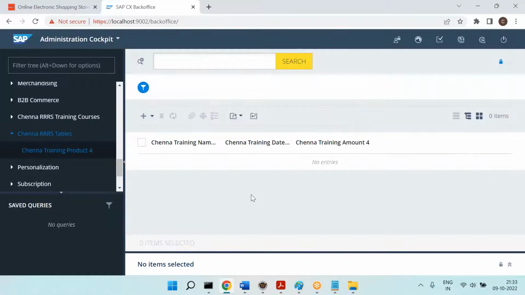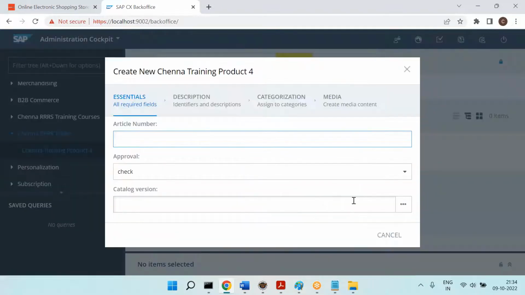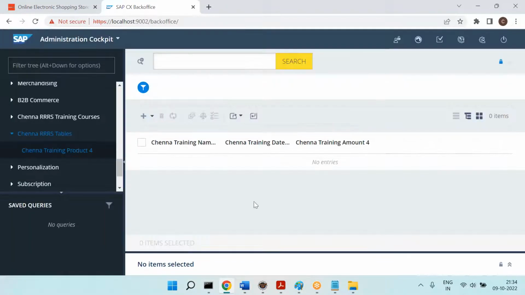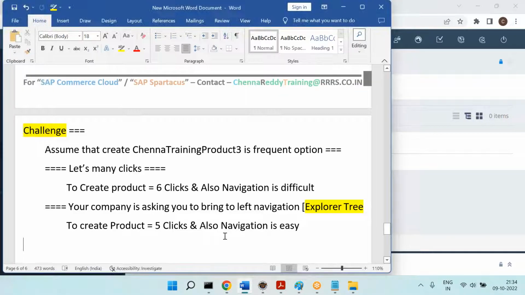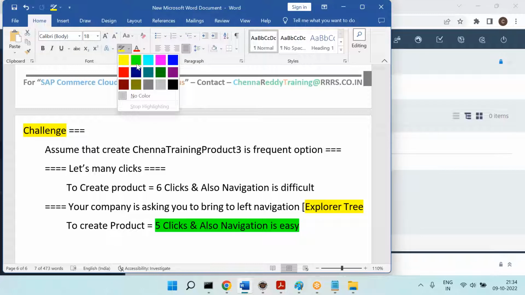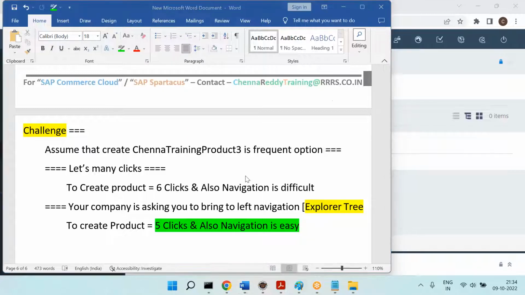So earlier what is happening? I am clicking on this, going here like that, which is very difficult. How do I know my product? If I want to create a product, I need to go to this arrow. By looking at the plus, people understand, okay, I need to create it. But how do I know that I need to press this arrow? It's kind of complex. So this is the advantage of bringing that into the left navigation called Explorer tree.